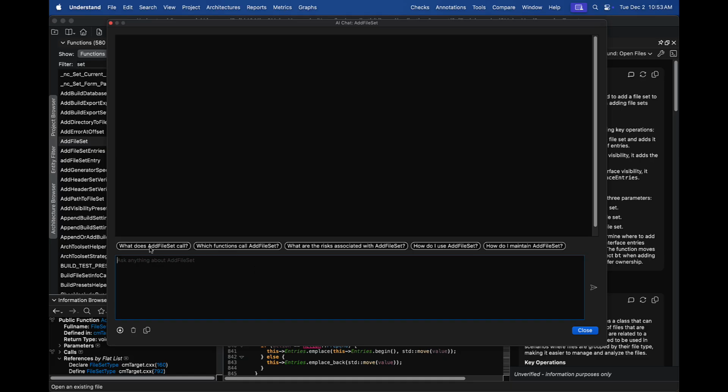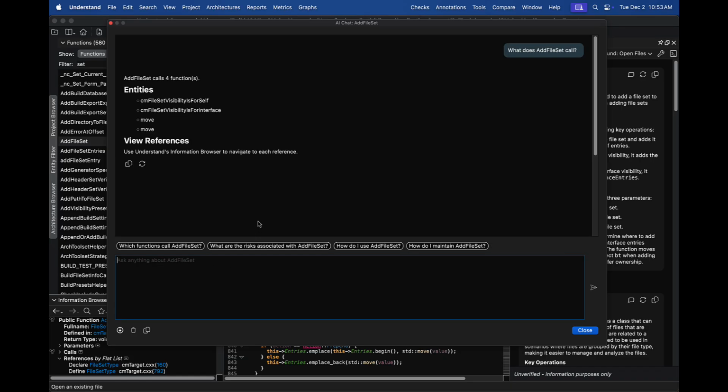What does addFileSet call? And it'll simply give us a list. It'll tell us there's 4 functions. It tells us what those functions are, and it tells us to look at the references.